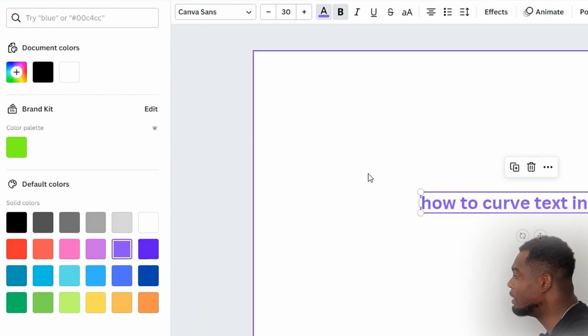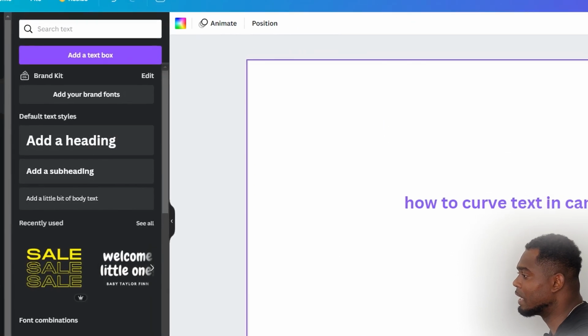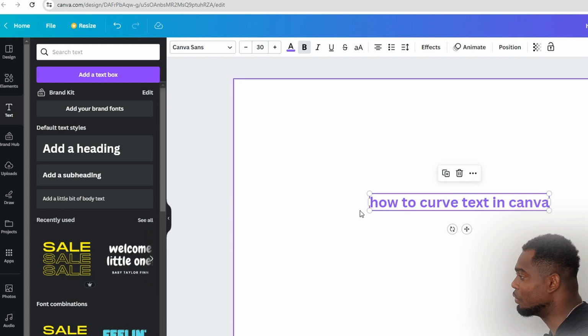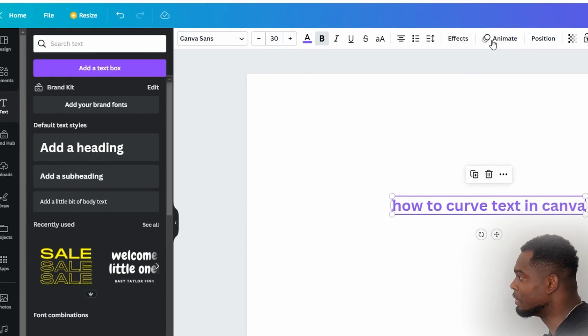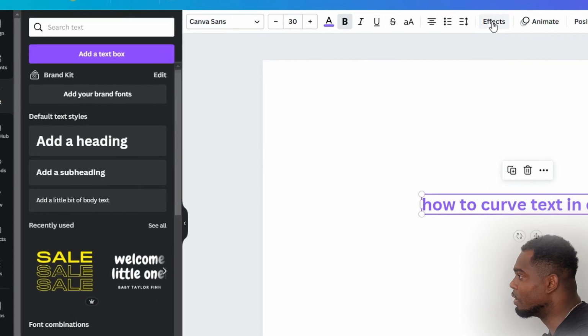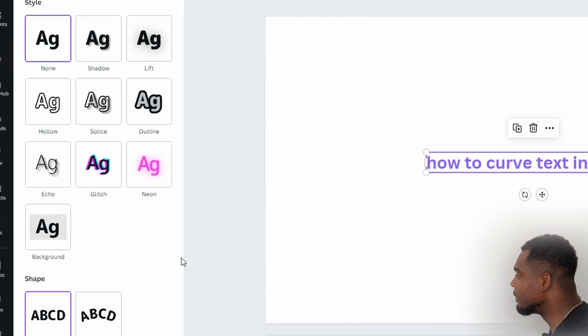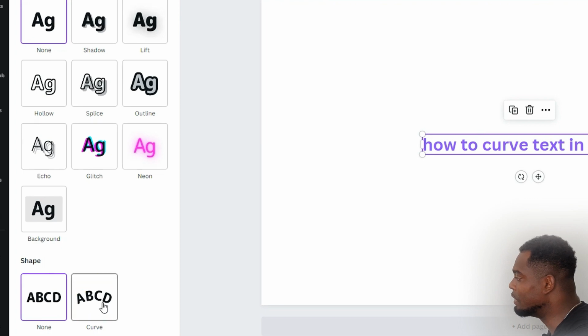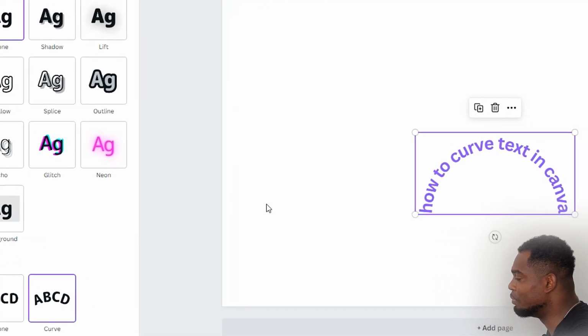And now, in order for us to curve the text, guys, you want to ensure that you click on the text. So once the text box is highlighted, you'll be able to see the options here on the top. And now we're going to go ahead and click effects. Then under effects, you see shape, right? And here you have none by default. The text is set to none. But if you go ahead and hit curve, then your text will be curved.